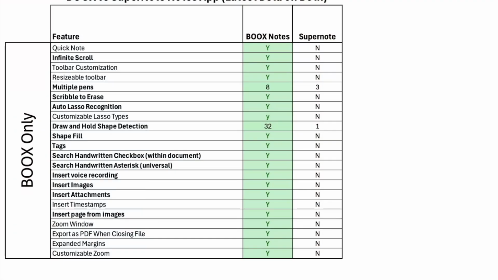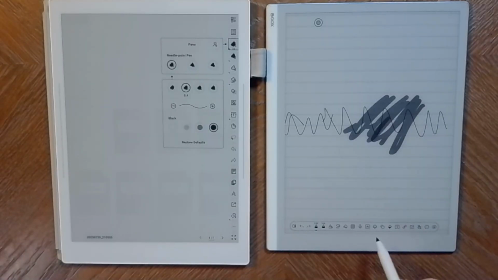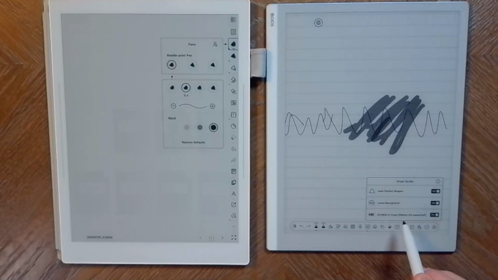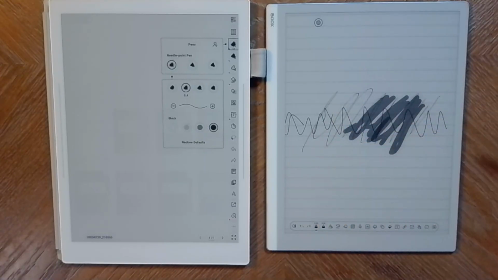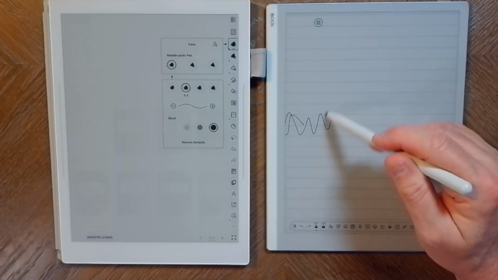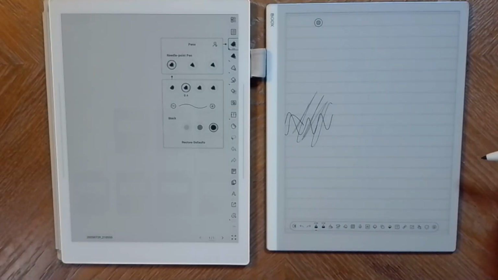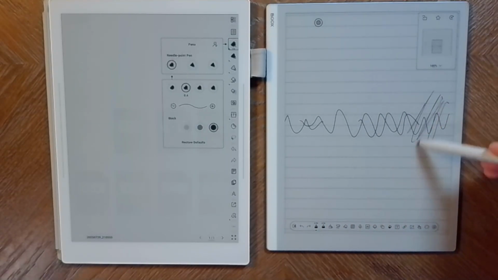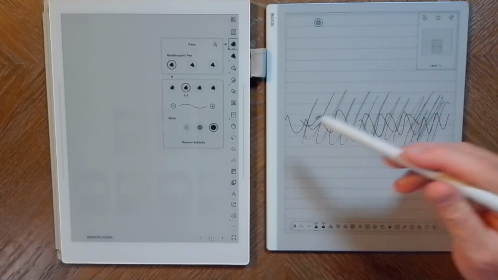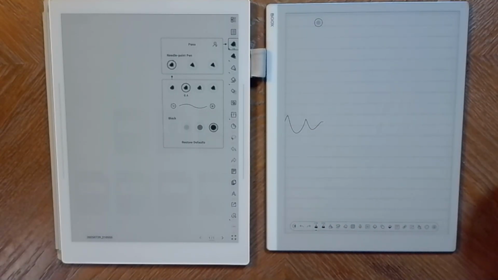So the next 2 features are Scribble to erase and auto lasso recognition. I'll show you both of those. On the Boox device, you have to turn on the Scribble to erase. It's under the AI icon there. You got Scribble to erase. You've got to make sure that it's turned on. And then I can come over here and just scribble. And it erases the strokes that are underneath what I'm scribbling. And you can see how that works.